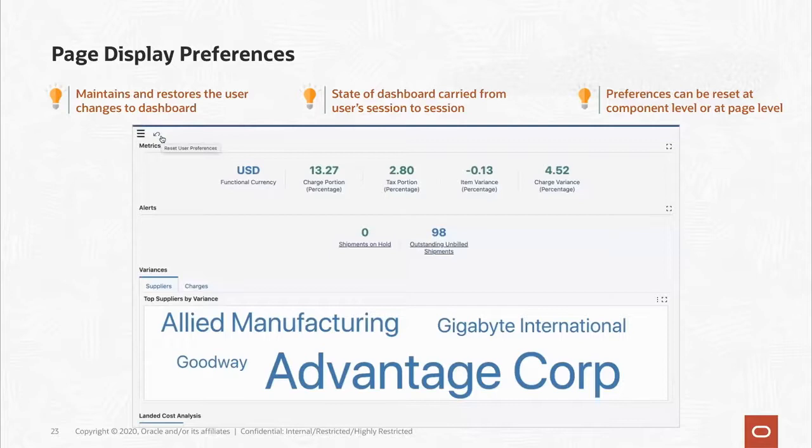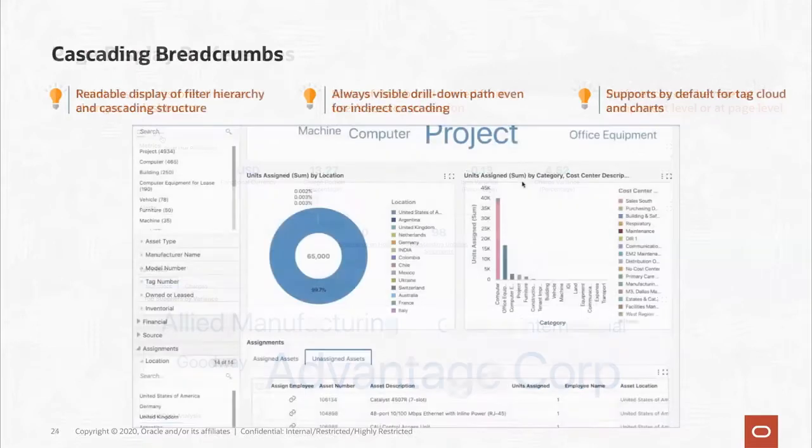All of these changes that you're doing now will be preserved for your user uniquely, so that when you go back to that dashboard, it is really your dashboard and looks a little bit different than everybody else's dashboard. So we call that page display preferences, and you have that undo button or reset at the top, and you have it at every component. So if you changed the view of a component or the presentation of a component, you want to take it back, you can do that by clicking undo.